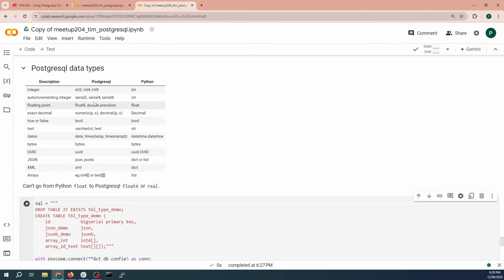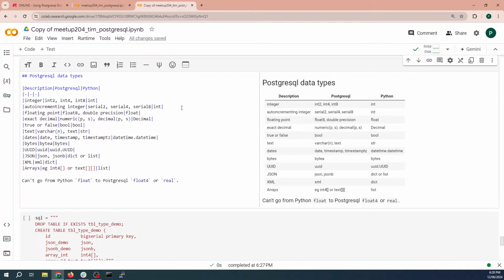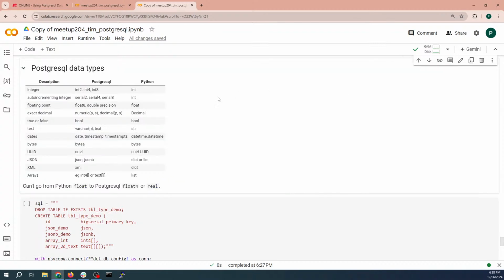And that is auto incrementing, so if you wanted to have an ID on something, counting up 1, 2, 3 every time you added a record, it automatically counted up the next number, so it's a useful way of creating IDs. You can use serial 8, and once again Python can store that in an integer.